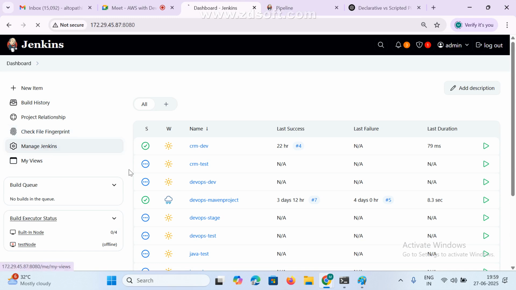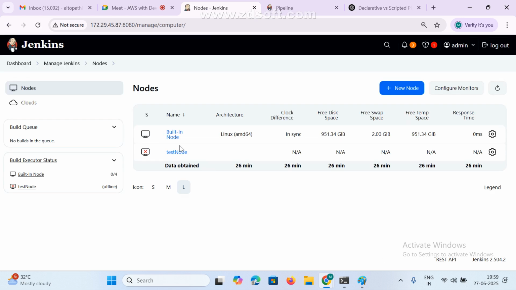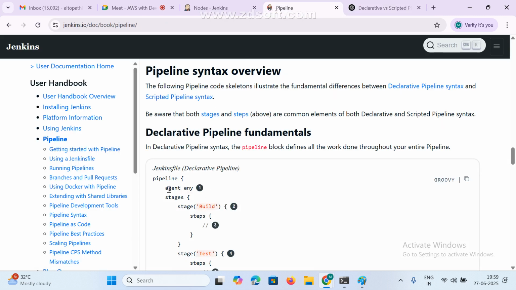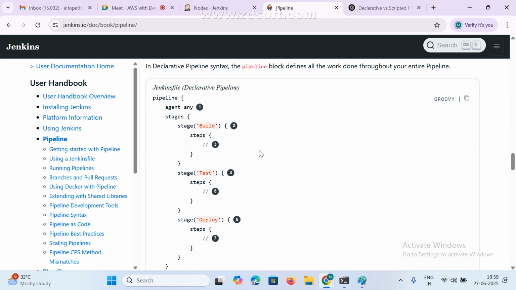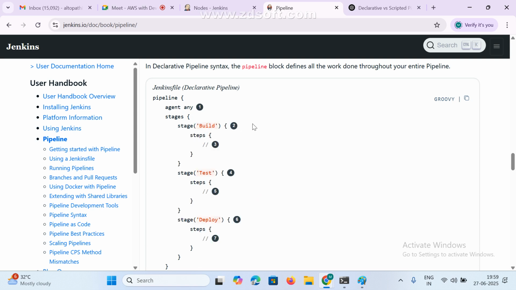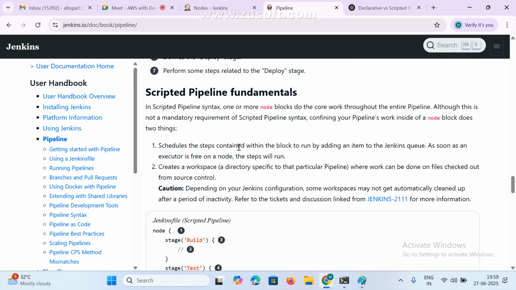If you go here, Manage Jenkins, and go to Nodes, here we can see one agent. These are the nodes. This is our agent, the default agent. Now it starts with pipeline and agent any, and these are the simple steps. First starts with stages. Under stages we can add multiple stages. One stage for compilation, one stage for getting source code, one stage for packaging, one stage for deploying, one stage for uploading the artifact files, like this.